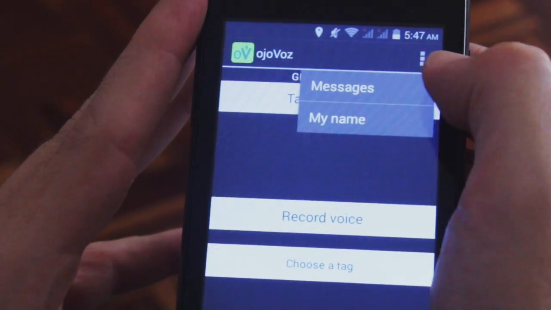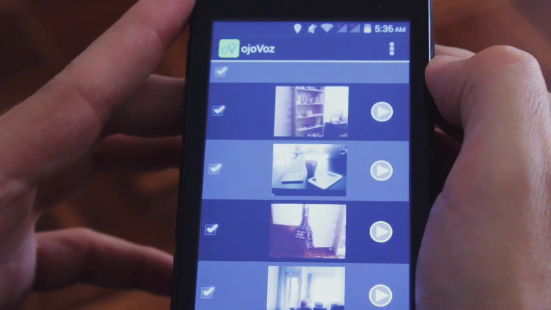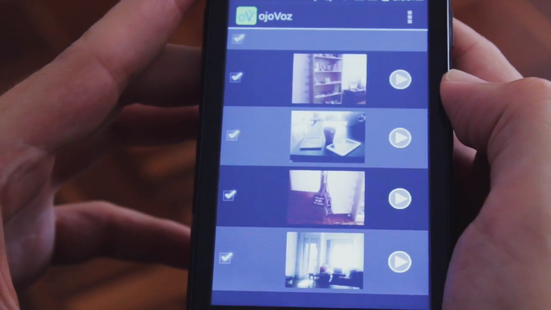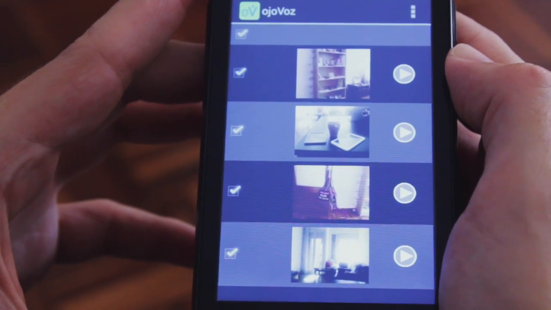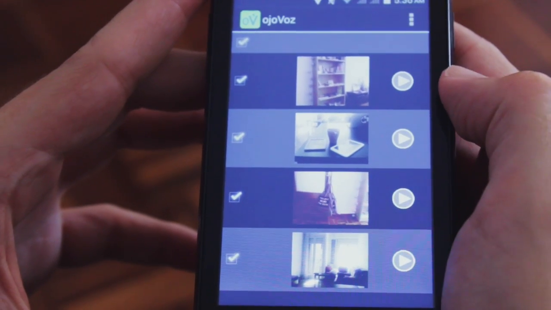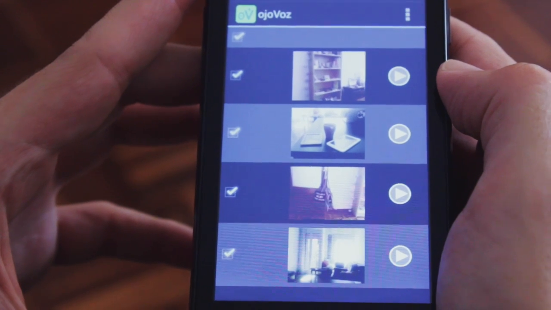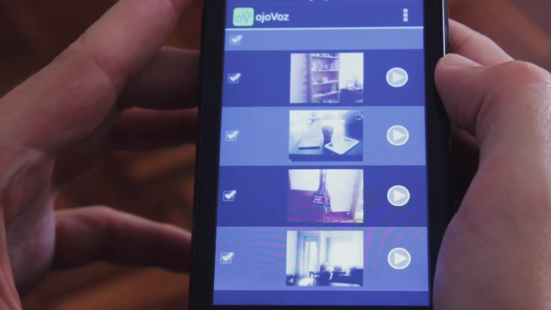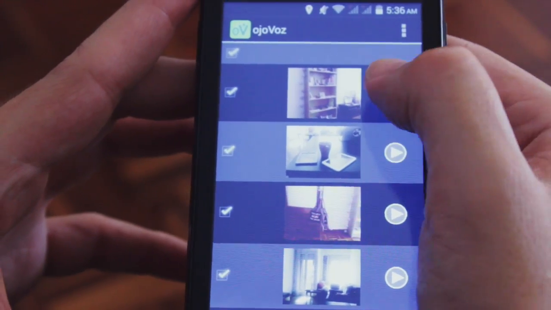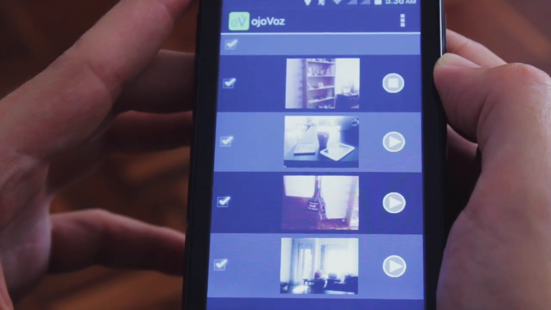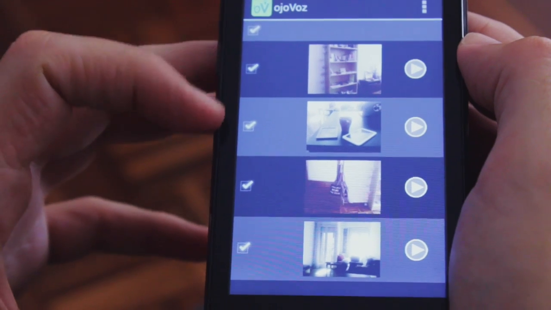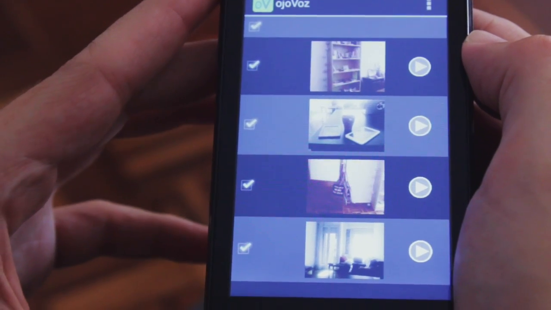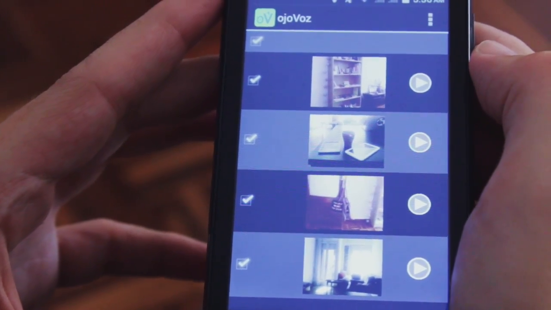Now I will manage my messages. So I select the menu, choose the option Messages, and a list will appear with all the messages that I have composed so far. On the right side of the pictures, there are some play buttons, and I can use them to play the sound related to that message. Then to the left side of the pictures you will see some checkboxes that are used to select and deselect the messages.